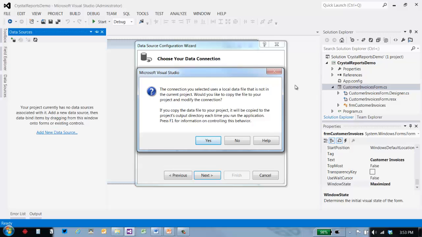Would you like to copy the file to your project and modify the connection? Well, I would most certainly like to copy the file to my project, because when I submit this thing for marking, I want to make sure that the person marking it gets the database, the connection string, the form, the whole bit. So I'm going to go ahead and say yes on this.